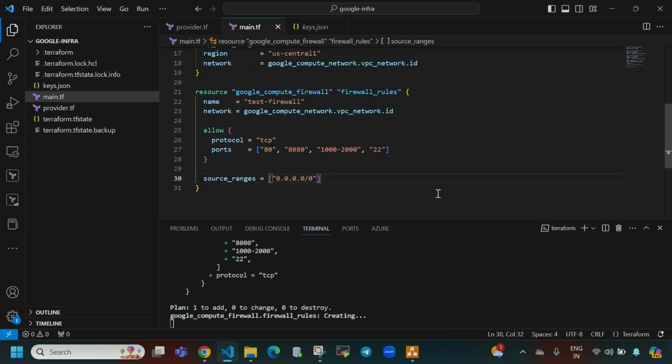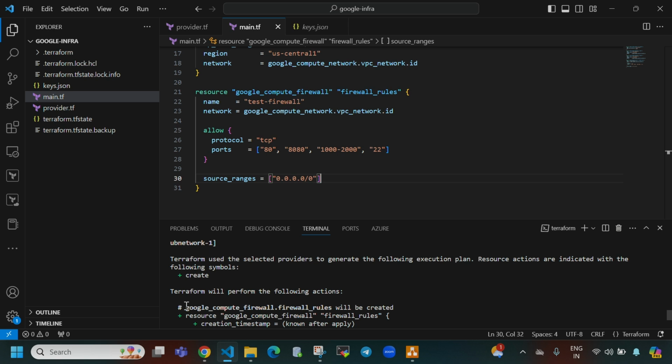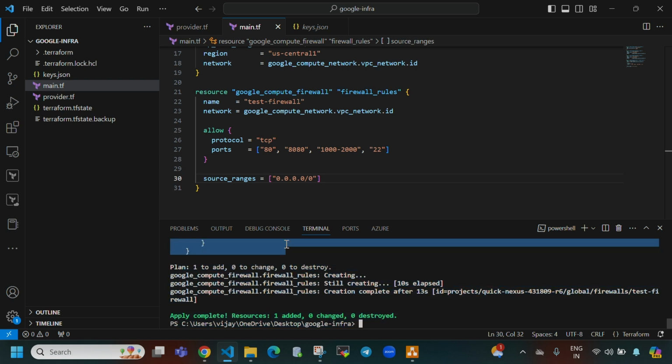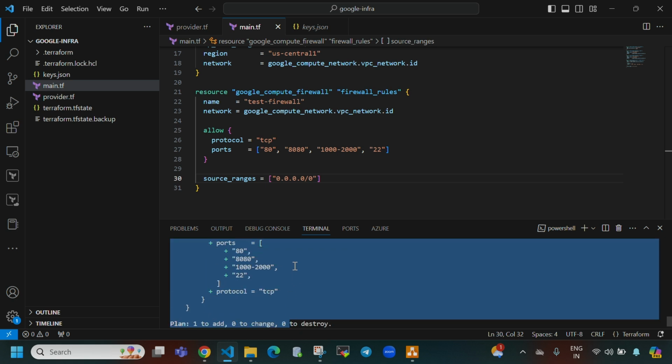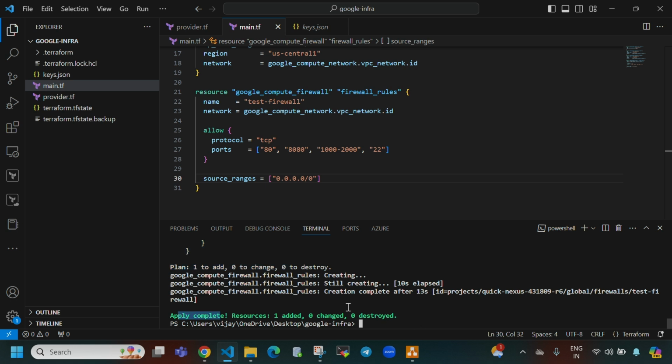Okay, so let's wait. So here you can see when I select that, it is going to create google_compute_firewall.firewall_rules. It is going to create a firewall rule with ports. So here you can see it allows port 80 and 8080, sorry, and 1000 to 2000 and port 22, which is SSH. So here you can see apply complete, within less than 13 seconds it has created, guys.